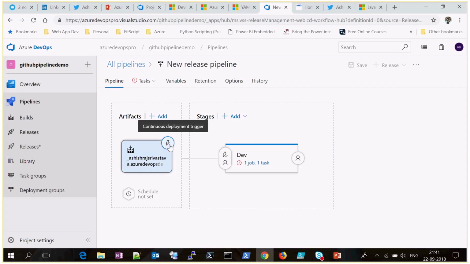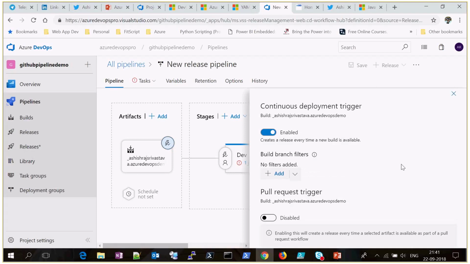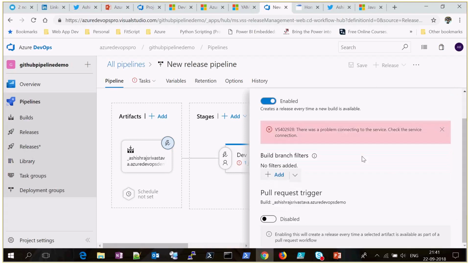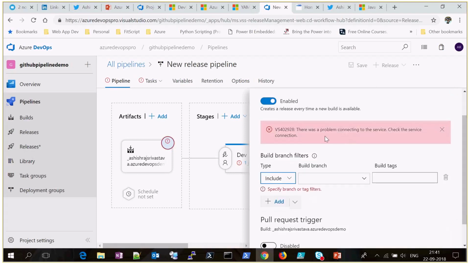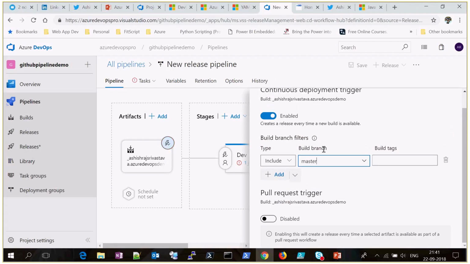Then you can select for the demo, and I will go for latest, and then add. So this is the artifact, and you can see this little icon. This is for the continuous deployment trigger. So what does it mean? As soon as there is a new build available, run the deployment. That's what it means, continuous deployment. So I will go ahead and enable it.